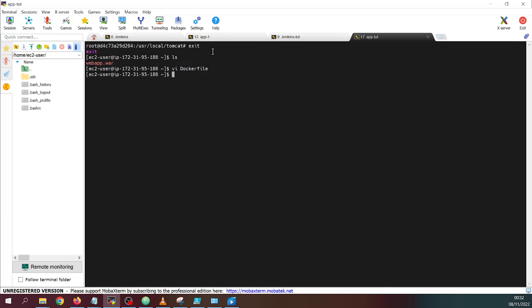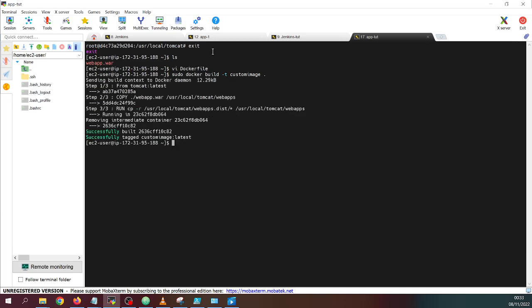Now we have to build our custom image from this. So sudo docker build, and specify the name of the image, and we're going to use the Dockerfile located in the current folder. So run. Okay, that looks like it's worked. If I go docker images, we can see that our custom image has been created.